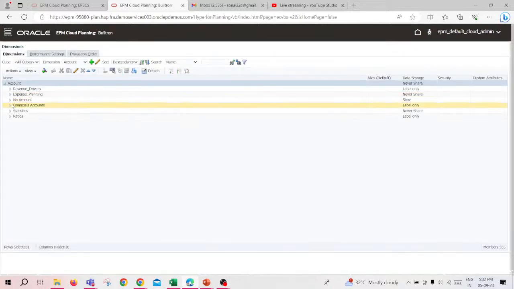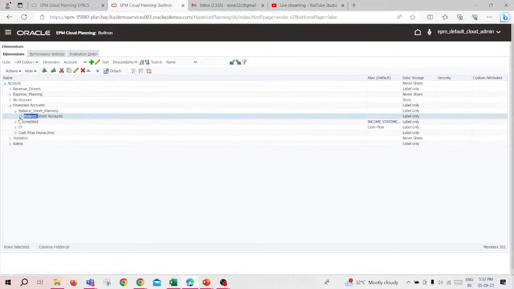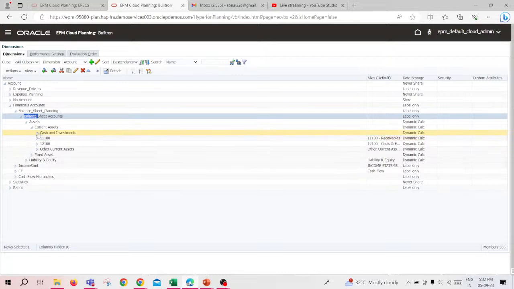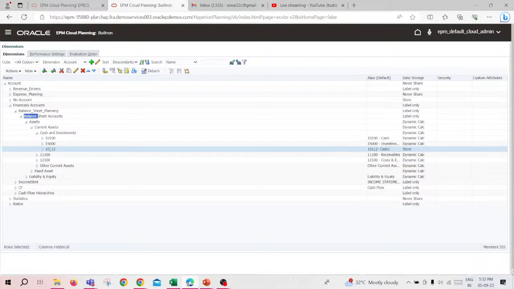In the account dimension, we have added the member in the balance sheet under assets as current asset and cash and investments. You can just see I have added this member 10112, given default alias name as cash 1. So yes, you can just see the member has been already added over here in the application, as it is the child of cash and investments. So yes, I have given the data storage property as store.